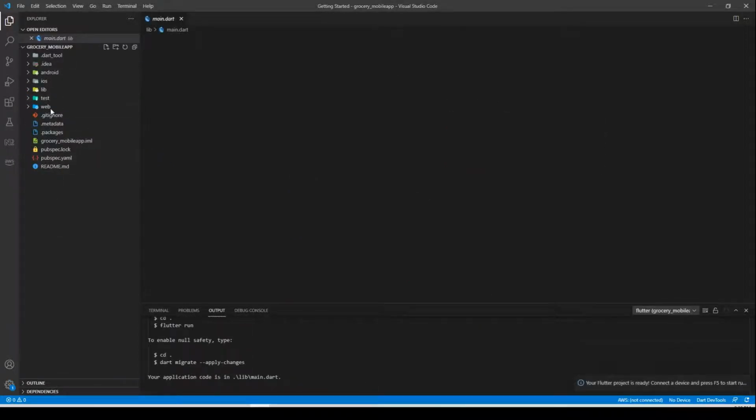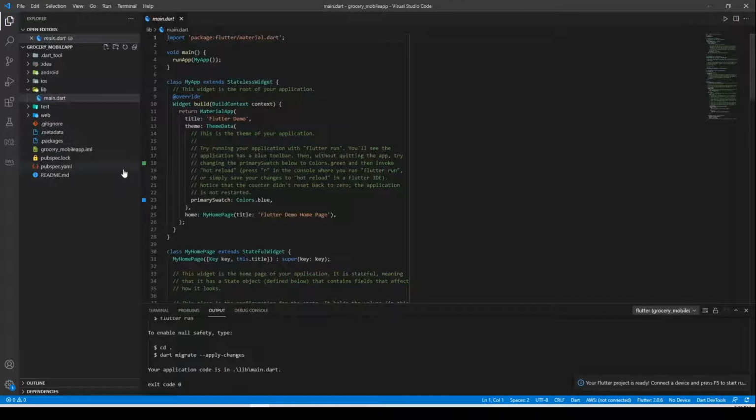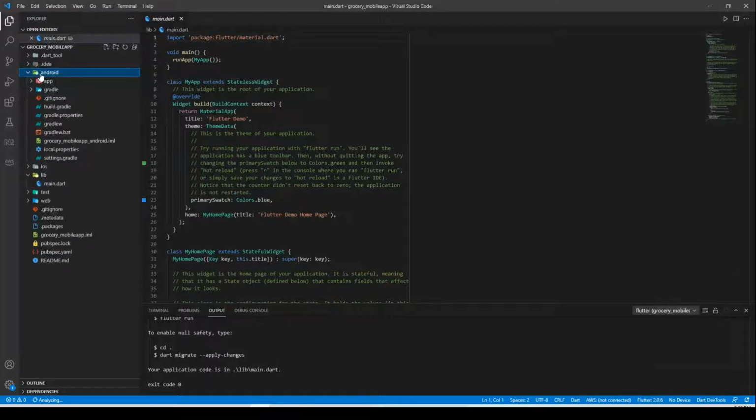As you can see, the project has started loading. This is the main.dart file, very similar to the main class in Java. Then there are some folders we need to look at. Android is the folder for native code in Android. Similarly, the iOS folder is dedicated to native code in iOS. So when we build something in the lib folder in Dart, as soon as it compiles, it creates native versions for both Android and iOS.